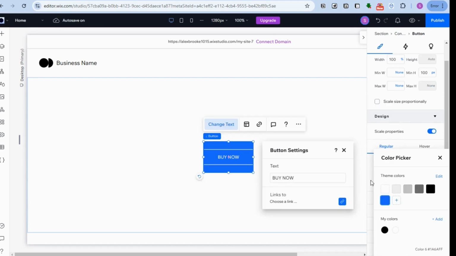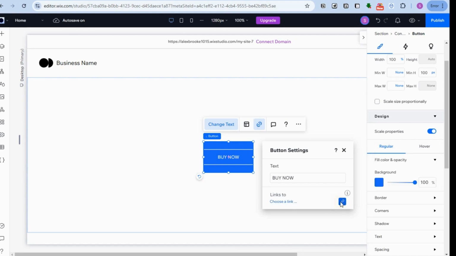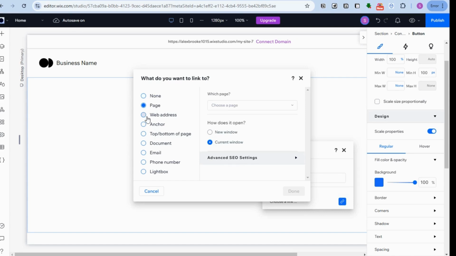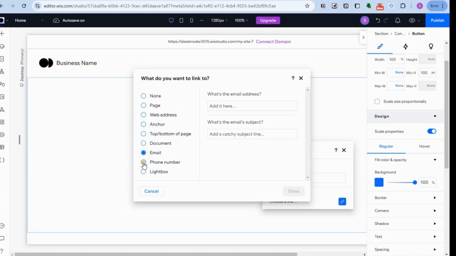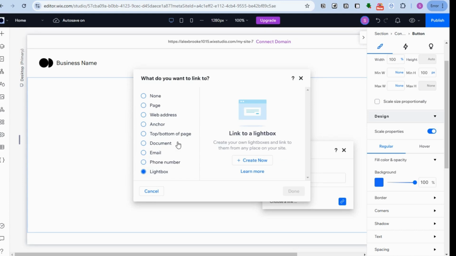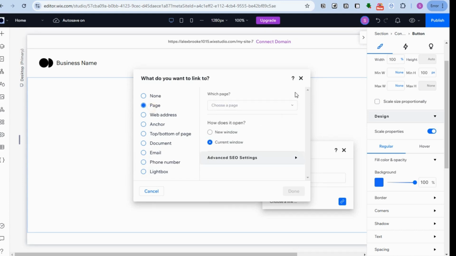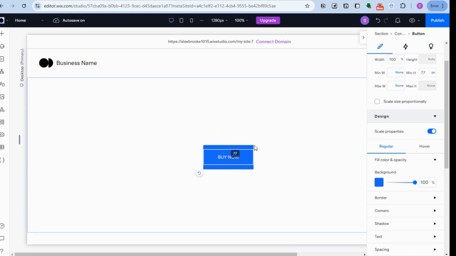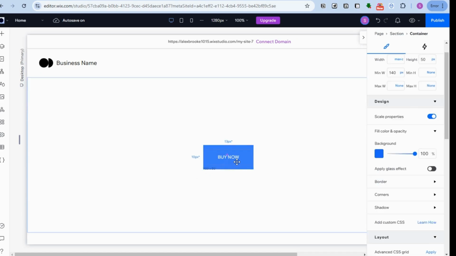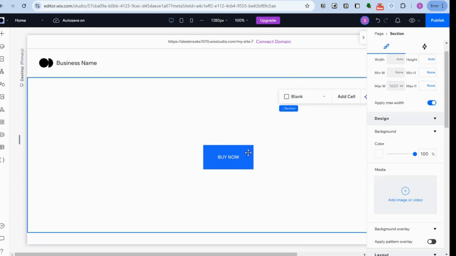Now, the good thing about this responsive button is that you can add a link if you want. For example, if you tap this one, then you can paste a link here, for example for a page, web address, anchor, document, phone number, lightbox, and so on. Just paste it or click this arrow facing down to choose a page. And this is what it looks like. You can also increase or decrease the size. So you can adjust the size right here. And this is our responsive button.